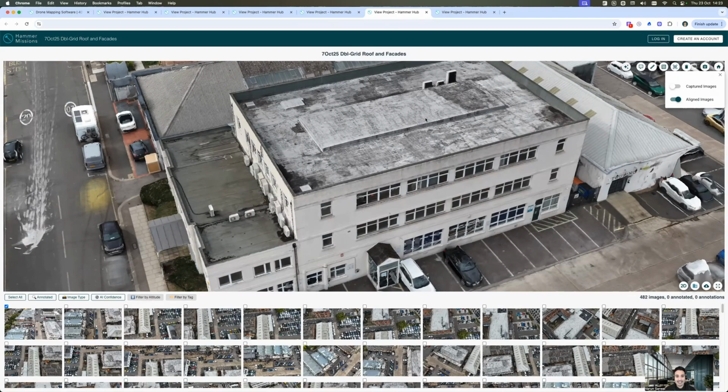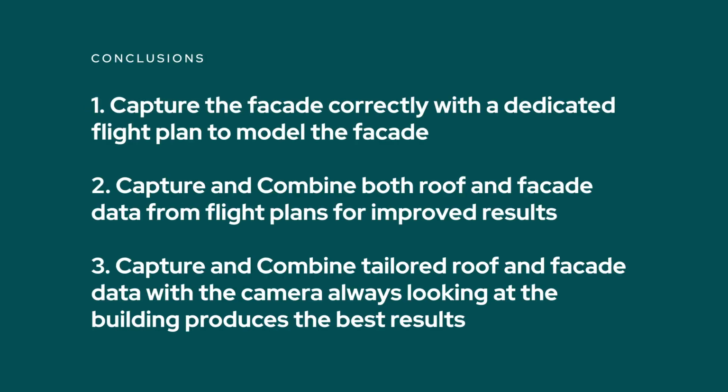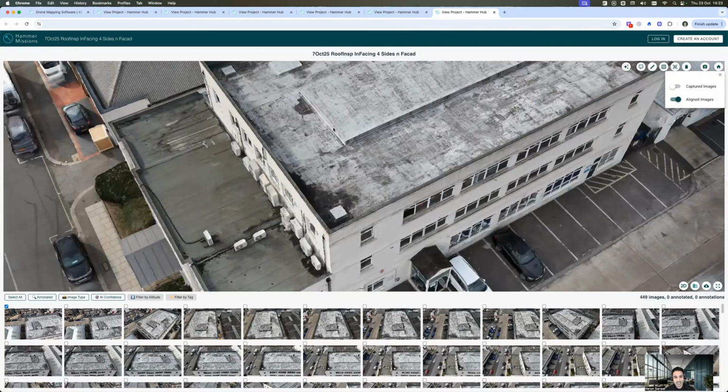And within that, whether you have the right flight plan for the roof and the facade, there's further optimization that you can make. So I think it's really important to think about what it is that you're trying to capture and then make the decision accordingly. This particular video assumes that the entire building was our target, but we also have to appreciate that not all projects are the same.